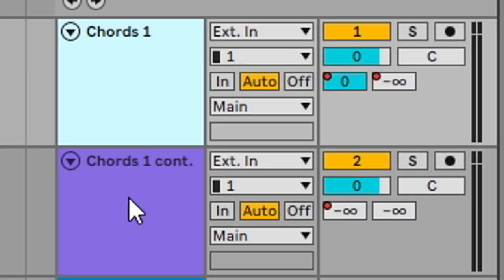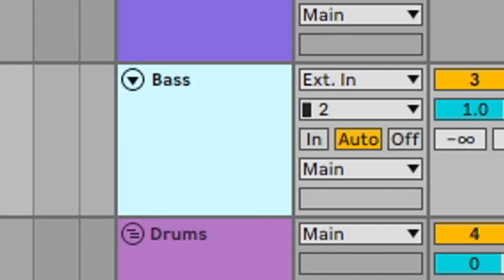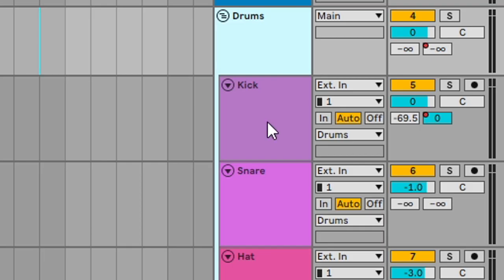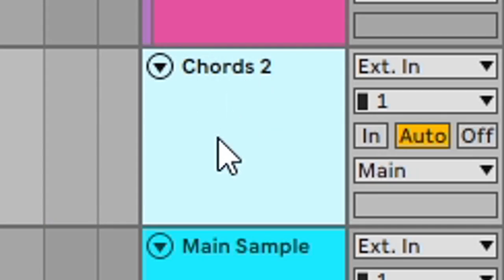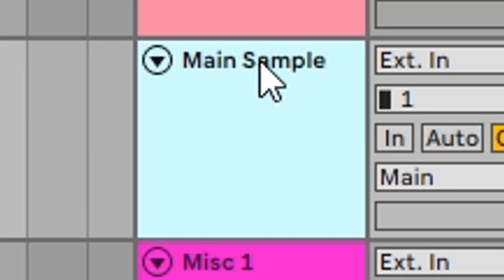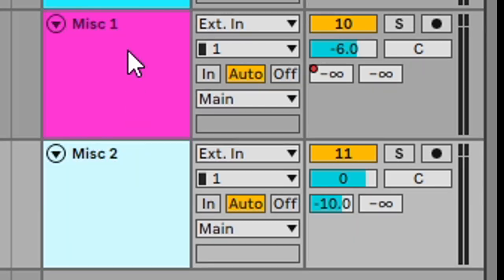The first 2 tracks are for the primary chords, then there's the bass, and then there's a group track for the kick, snare, and hat. Then the secondary chords, then the main sample that I used, and then some miscellaneous tracks for sound effects.